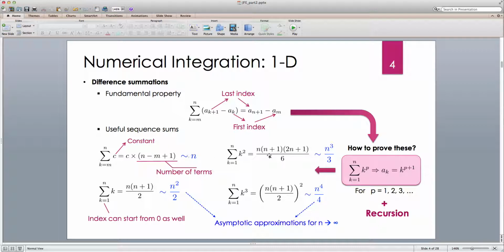And then we said that in order to calculate all these sums, k squared, k cubed, we use this property. If I want to calculate k to the p power, I set a_k in the difference equation to k to the p plus 1 power. And then we use the recursion. So k to the 0 power gives me the constant summation, the sigma over a constant. And if I put it here, I immediately end up with the constant number times n minus m plus 1, which is of the order of n, right? If n goes to a very large number.